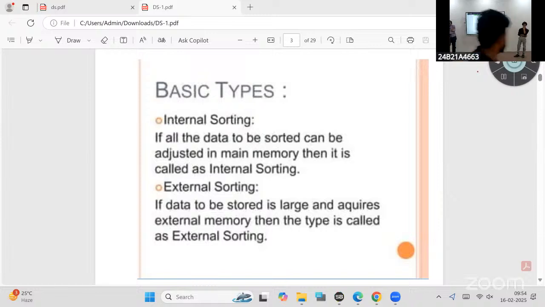The main thing to remember is that you have to use the main memory concept. In that memory only you have to store the information, in ascending or descending order. That is the concept of internal sorting.